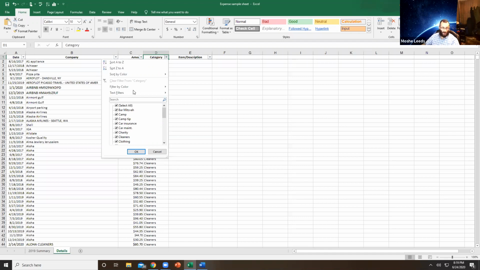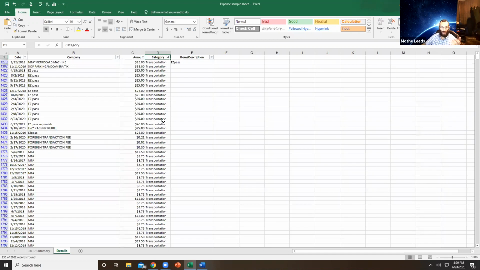Now, notice there's a search bar here as well. What I'm going to type in is transportation, and there you go. Transportation pops up, and it's automatically selected. Okay, I press OK. And then now, only the transportation category is in the Excel file, and it's sorted.